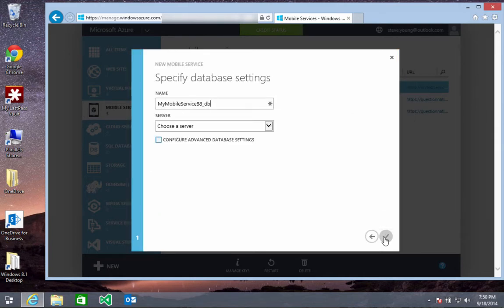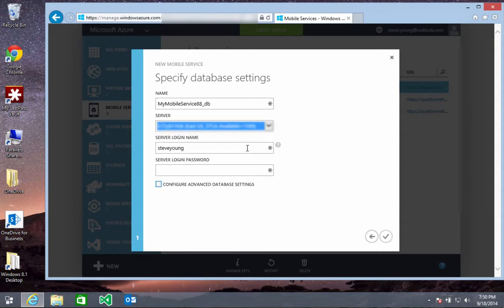For example, I already had a database server set up, so I've chosen to create a new database instance. The name will pre-populate with the name of the service URL you created in the previous step with an _DB attached to it. We'll select the server, which will then ask me to log on to it. So we'll select the server. We have our password.